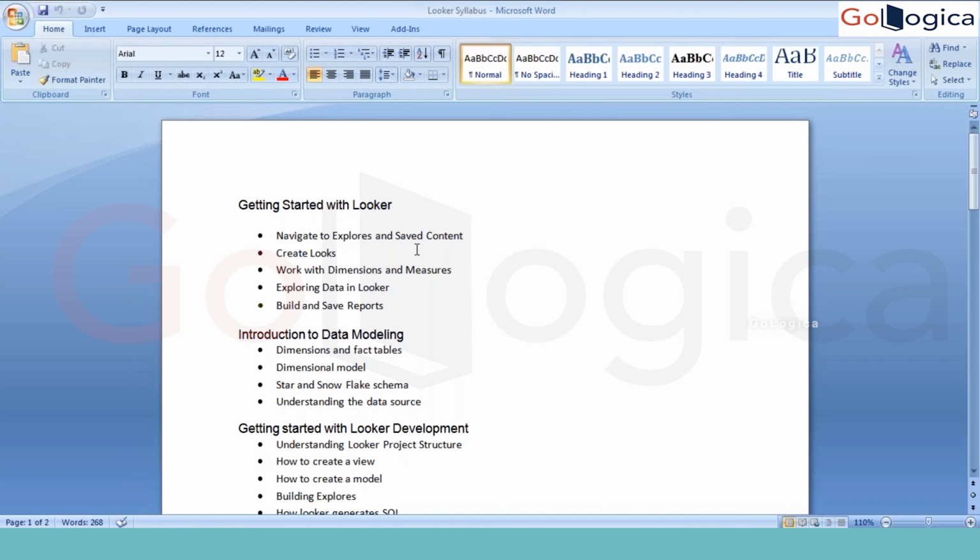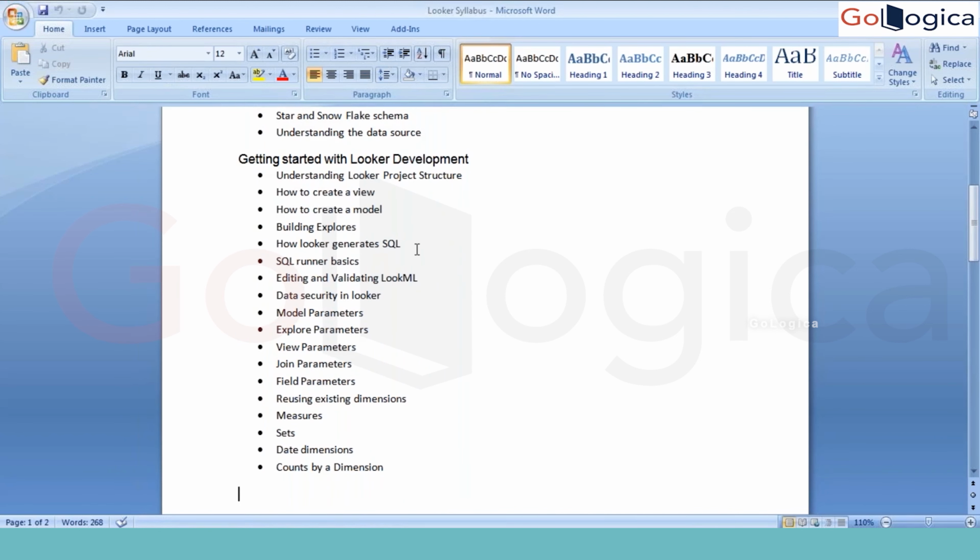Next, I will start with the actual modeling part: what are dimensions and fact tables, and different schemas like star schema and snowflake schema. Later, I will go to the actual development part. I will show you how we'll create a Looker project, how we'll create a view. Normally in Looker, a table is called a view. How we'll create a view, a model, an explore, dimensions and measures, customized dimensions and measures, and different model parameters, explore parameters, and view parameters. I will discuss these in the Looker development part.